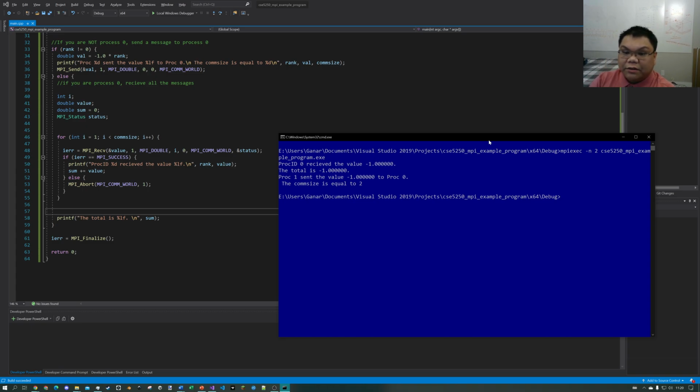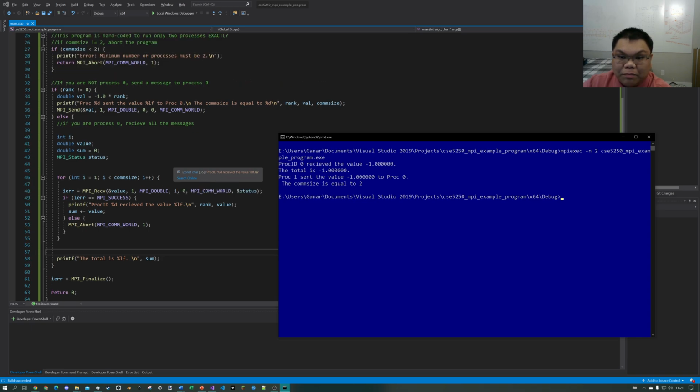Okay, so this is rank 0. Received the value -1. And our running total is the sum of all the numbers sent from all the processes, and since there's only one sending process, that total is just -1.